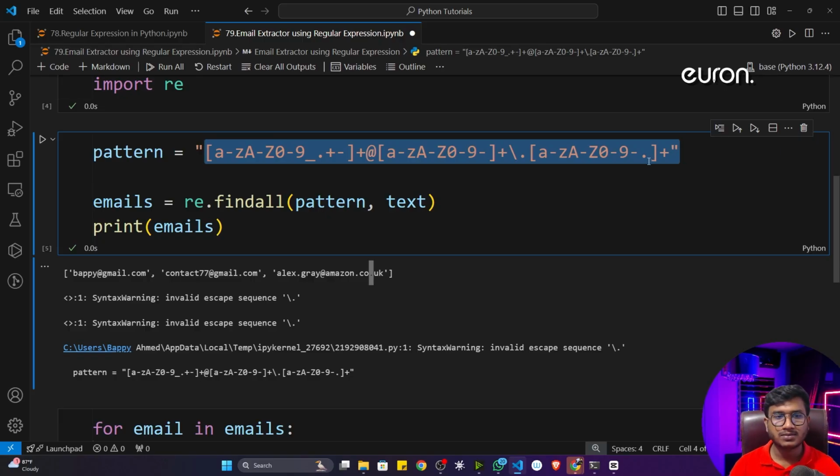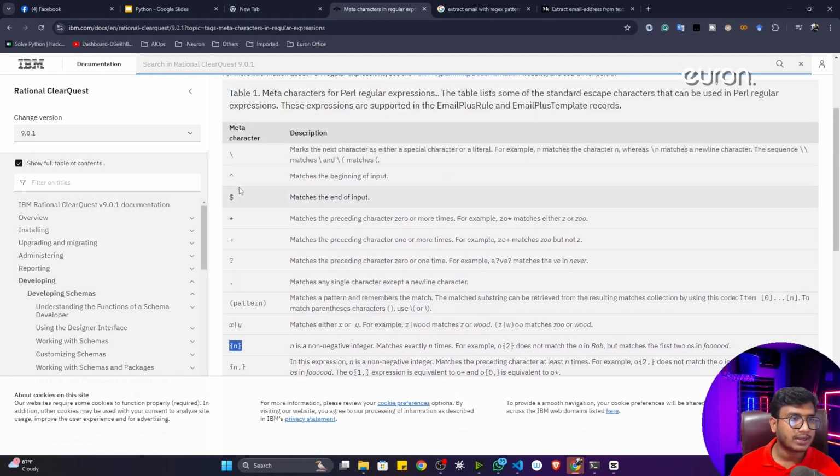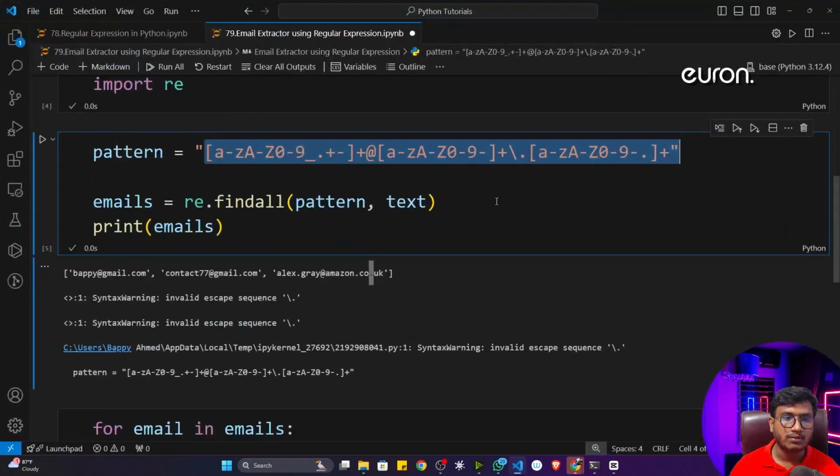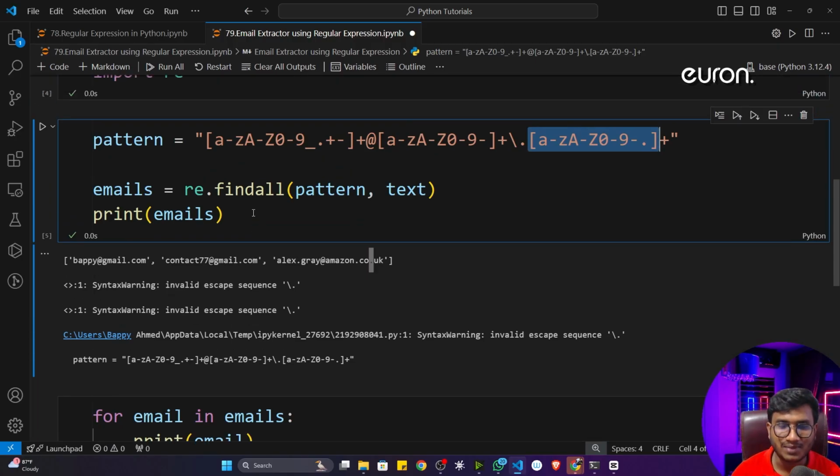It looks a little bit complex, but if you read about the meta characters, I showed you one website, just try to see all the meta character descriptions and you will automatically get it. Why they are using this particular character, everything is written on that website. If you just read it, you will get the idea. Otherwise you can do like me: just go to Google, search the pattern, copy it and use it in your code. That's the idea.